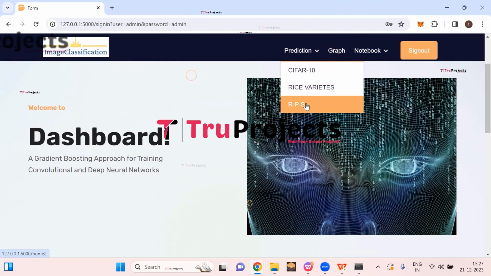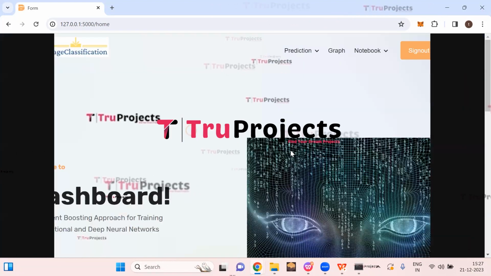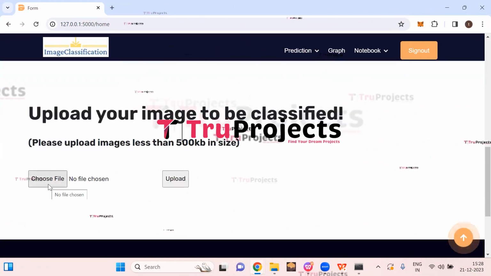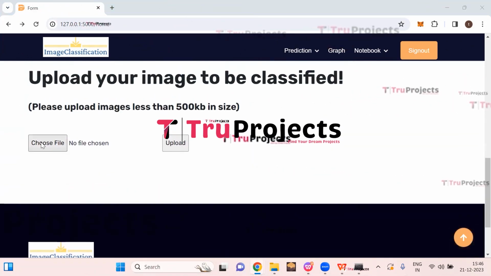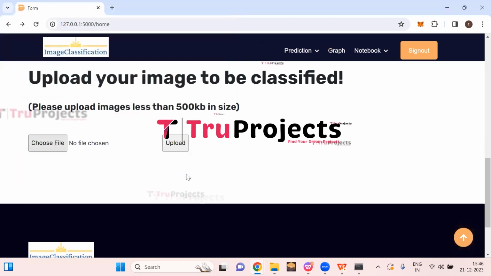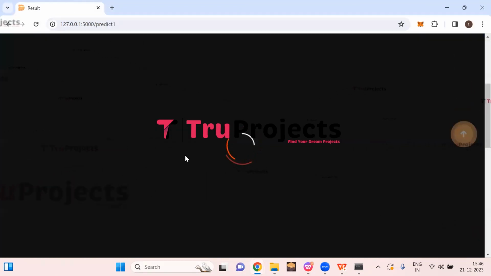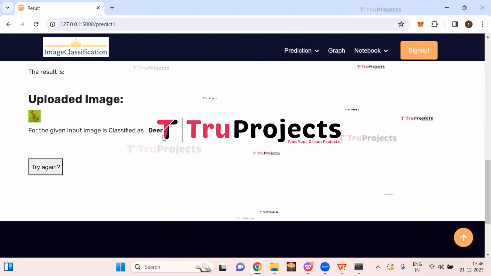So we will execute the project using these data sets. First, click on CIFAR 10 data set to execute the project. So here we need to upload the image to classify the image. Now click on choose file to upload the image. Select the image and then click on open. Now click on upload button. So here we can see this is the uploaded image and this image is classified as deer.